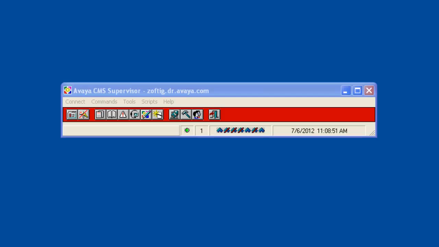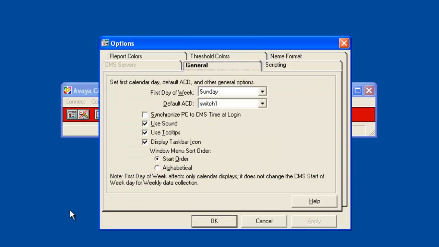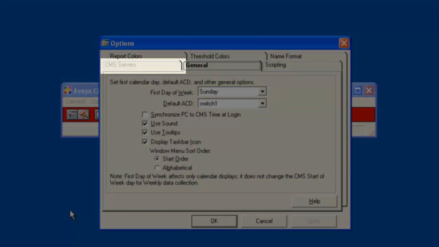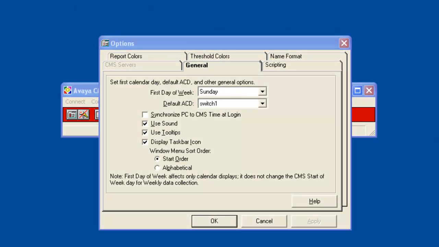There are two ways to access the options window. The first is via the options icon. The second method is to select Tools, then Options, as I'll do now. The Options window displays. As you can see, the CMS Servers tab is grayed out, so it cannot be accessed. Now I will click the Cancel button to close this window.